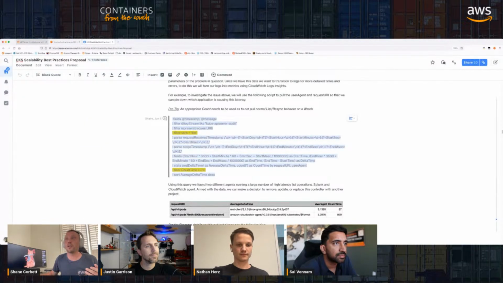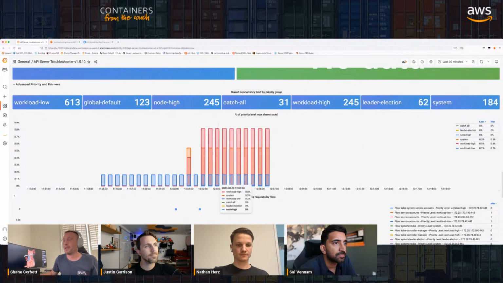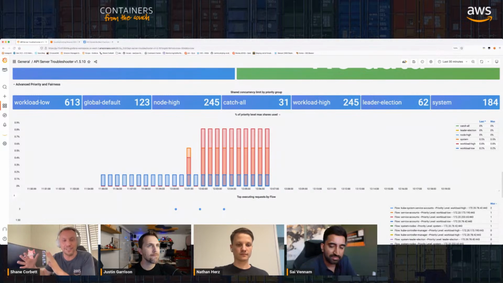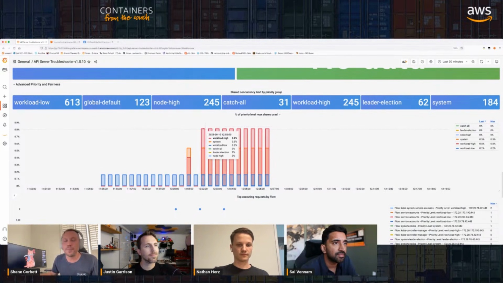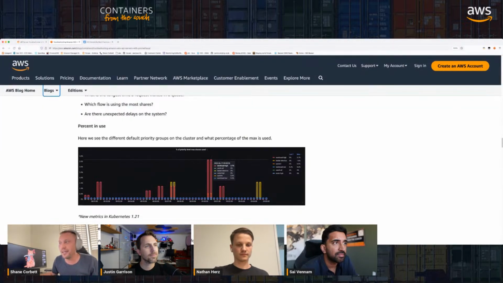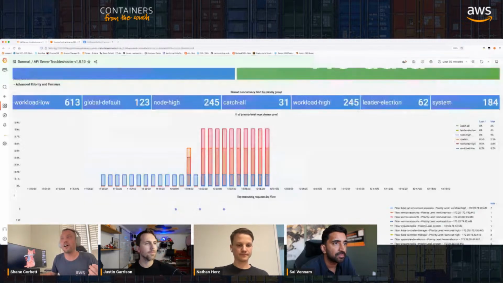But let's take a quick look at, what does this look like? Notice how Nathan was telling us about these different buckets. The defaults, friends, are pretty good. It turns out these thousands of developers kind of know what they're doing. But sometimes you've got that thing that's going a little crazy. What you want to be able to do is, on a percentage basis, look at this and say, oh my goodness, this particular bucket, workload high, is at 3.7%, or it's worse, it's at 100%.